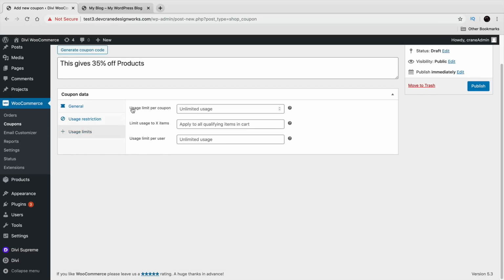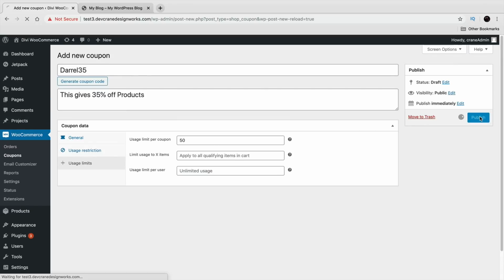Usage limits. Here you can go ahead and limit the number of times people can use the coupon. So I'll just say 50 times. Right here, limit usage per item. So what item do you want to limit, if you want to? So let's say, for instance, you're like, I don't want the new iPhone to have more than 10 coupons. So that's it, but the other coupons will apply for the other products. And then right here, you have usage limits per user. So how many times can one user use the code? Well, I'll just put unlimited because I don't want to penalize them for buying on my website, right? So that makes some sense. Here, I'll go ahead and click on publish.